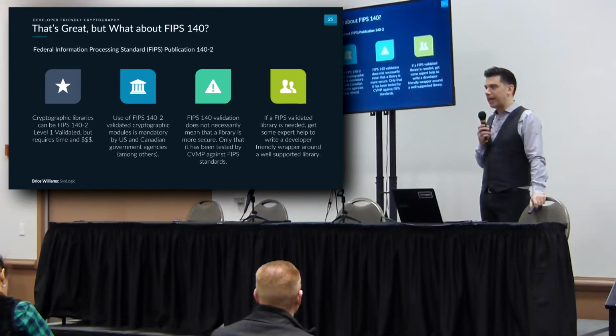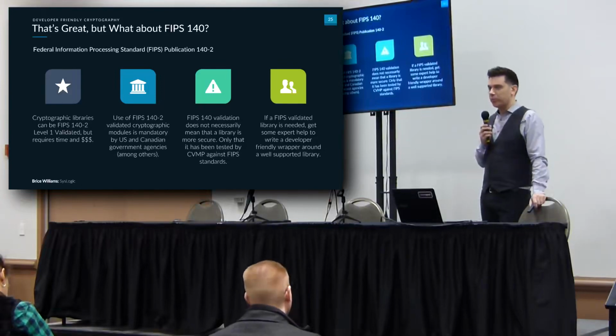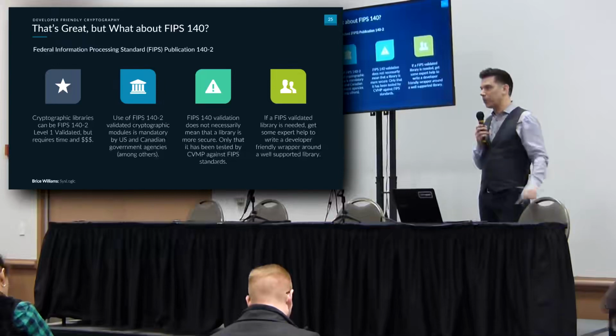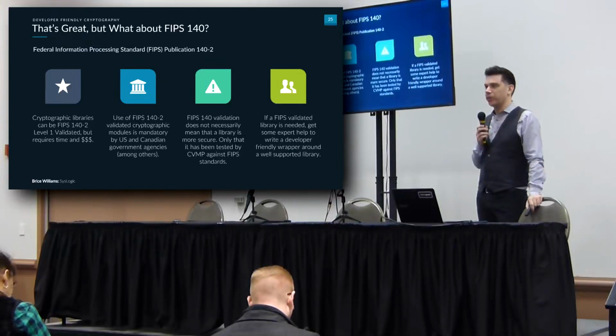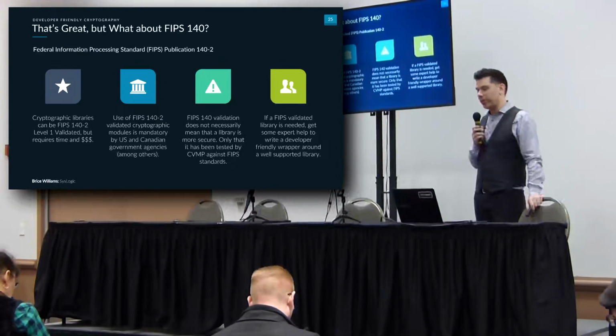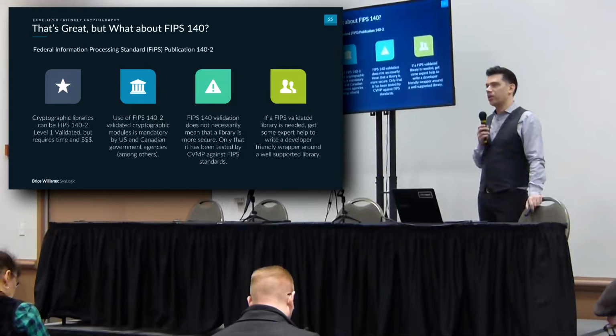I do recommend that if you need one of these, you take the time to consider writing a developer-friendly wrapper around it, providing interfaces similar to libsodium or others, or maybe get some outside expertise, for example, to put together this wrapper for your developer group. That way they're not having to worry about the specific cryptographic choices and so on.